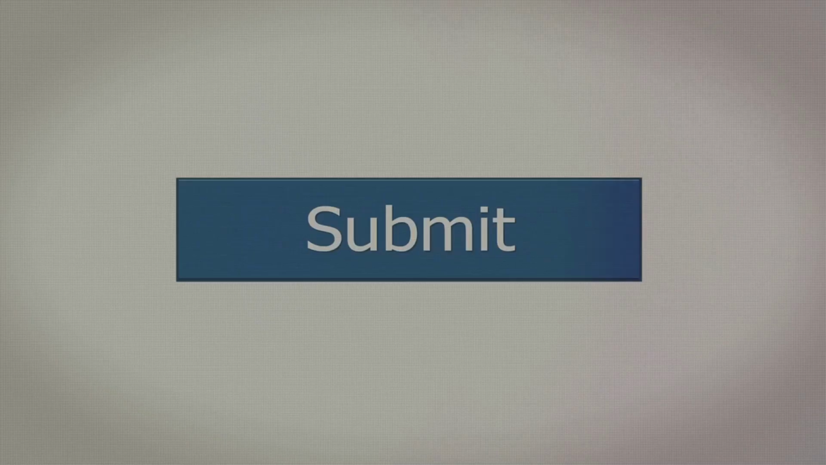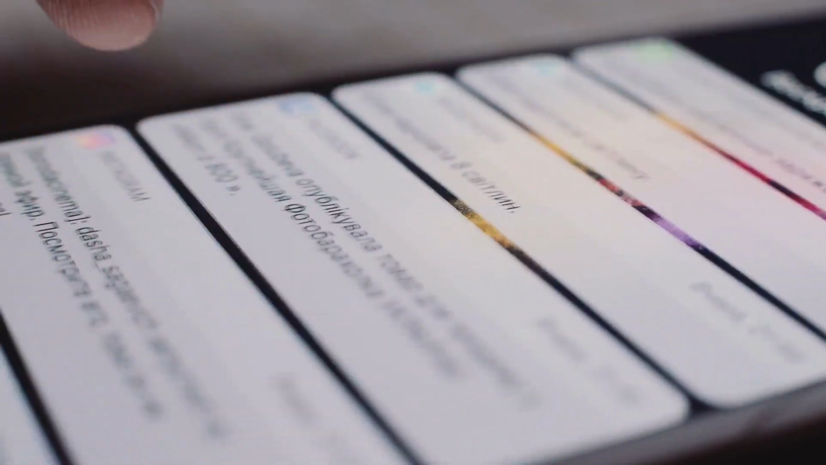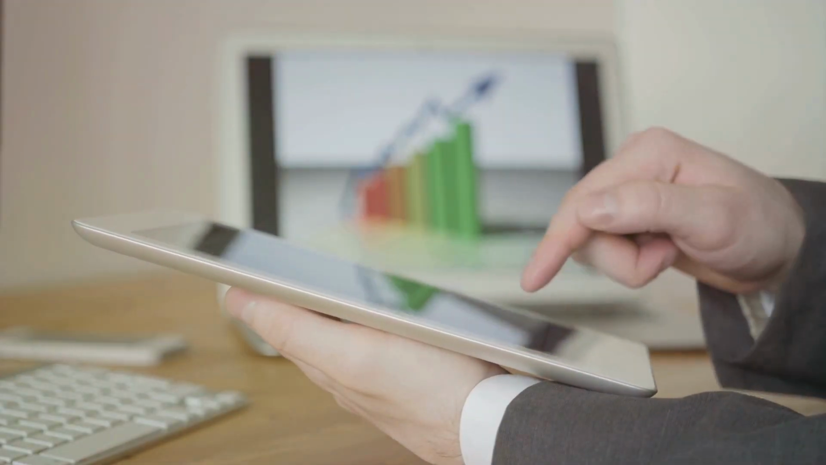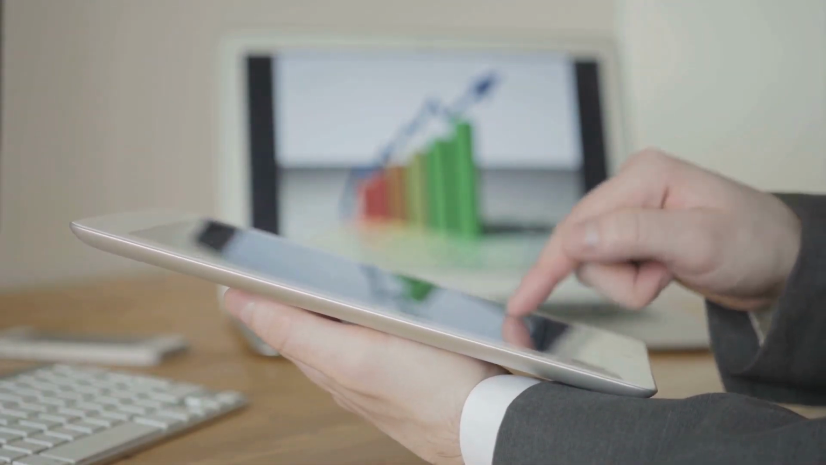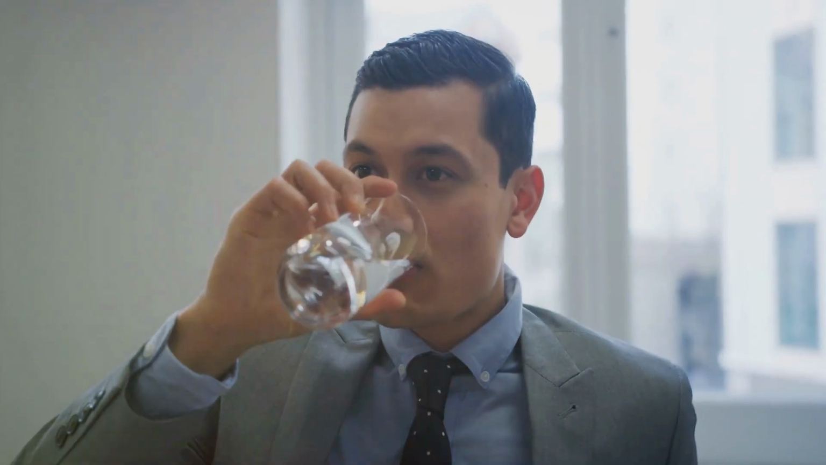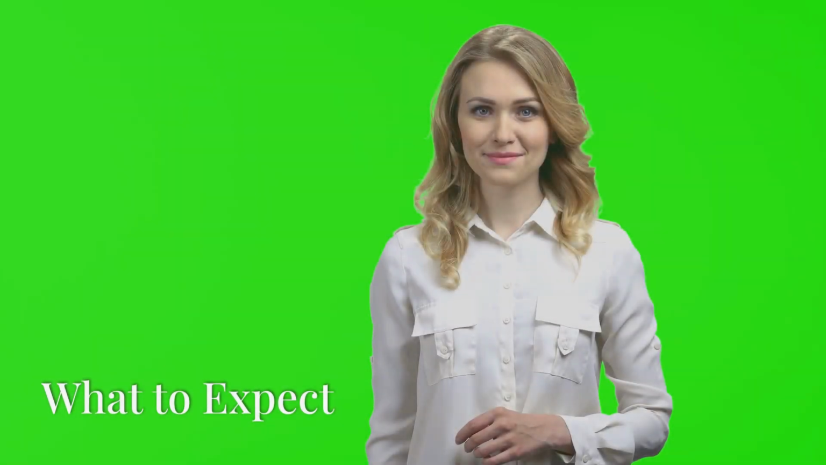Submit, and wait for approval. Once you've filled out all the necessary information, hit that submit button. Adobe Stock will review your content, and you'll receive a notification once it's approved. The approval process usually takes a few days. Don't be discouraged if some of your submissions get rejected. It's all part of the learning process. Take any feedback on board and keep creating.